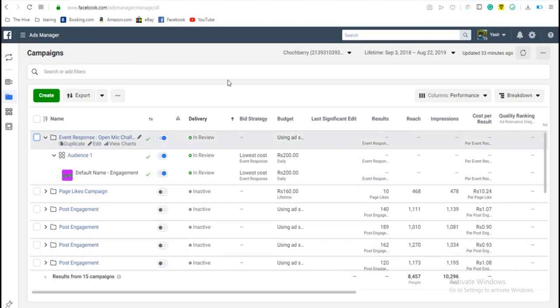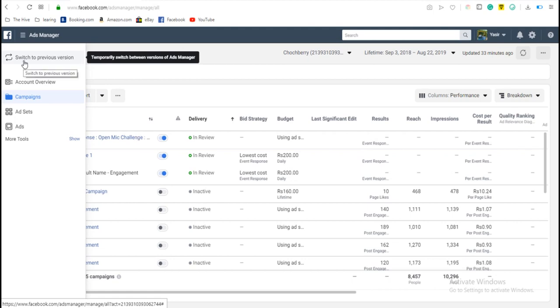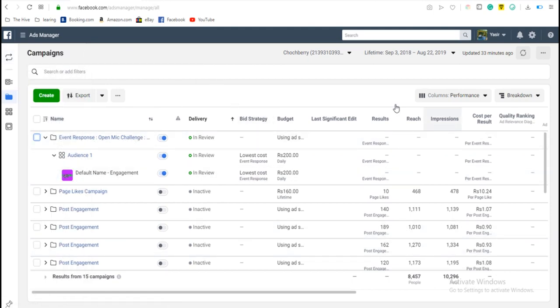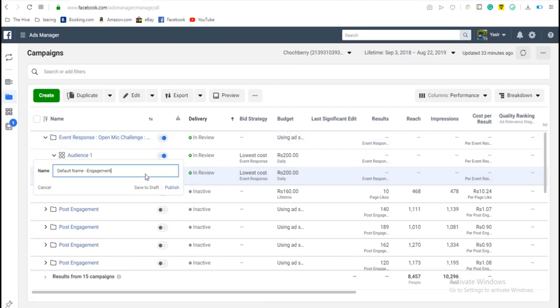This is the new look of the Facebook ads platform, and if you click on this option, it would take you back to how Facebook Ads Manager previously used to look. So I really like this new look, and I would let it be like that. Just in case anyone wants to rename this, I personally prefer renaming my ad name as well. It's easier for me.